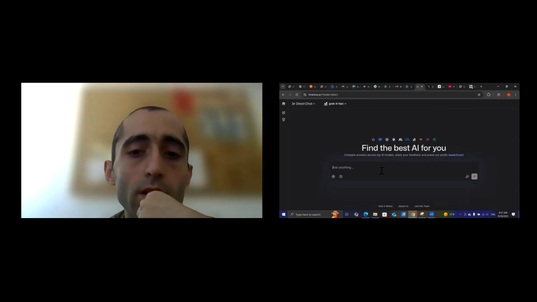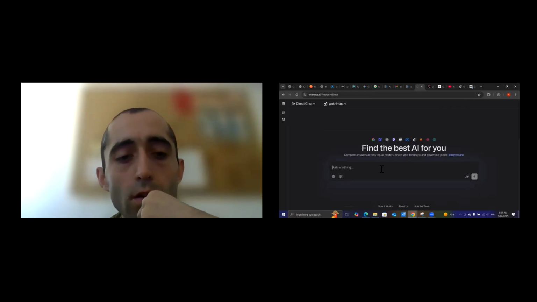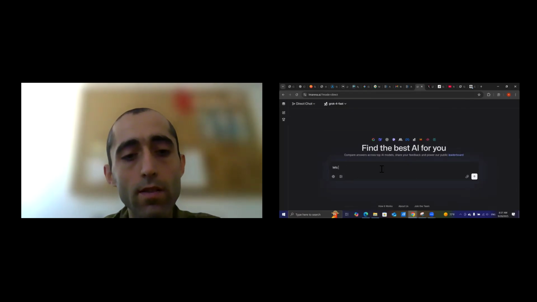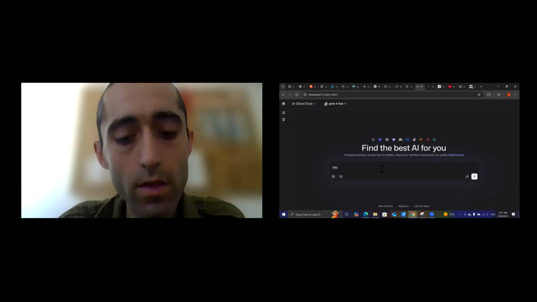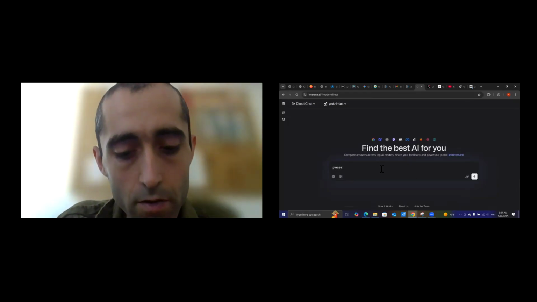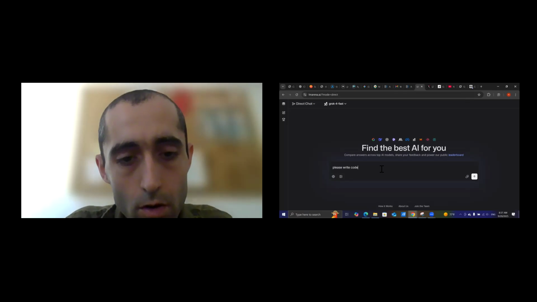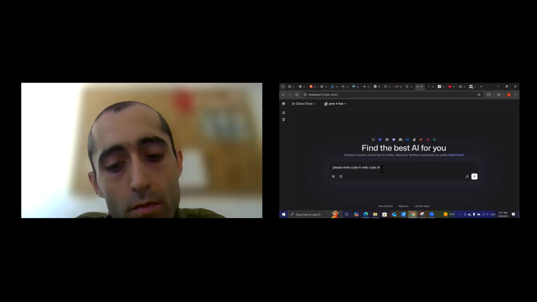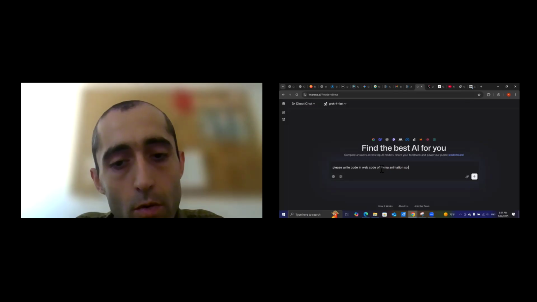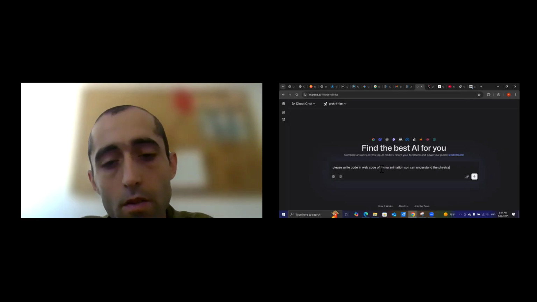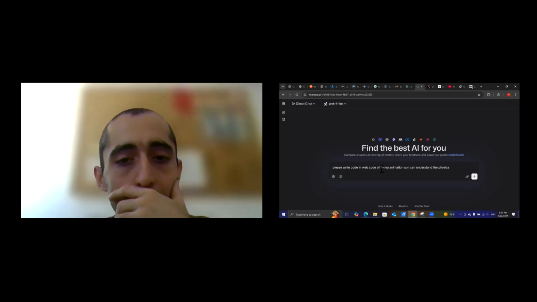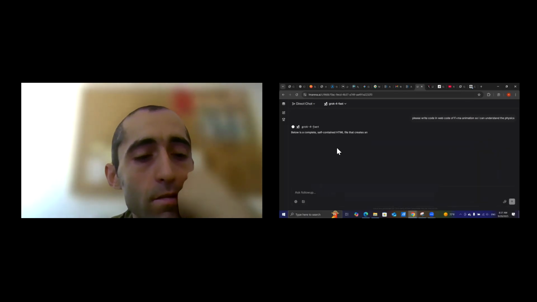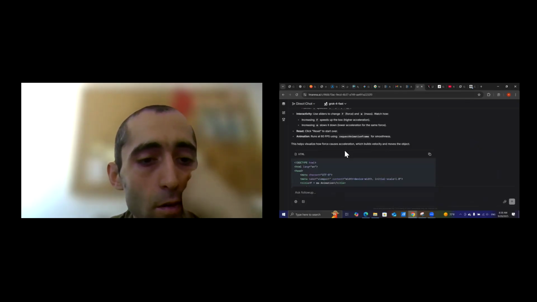You can see that in coding, it's not the best model because, okay, let's do another coding. Please write web code of F equals ma animation, so I can understand the physics. So I want an animation of F equals ma. Let's see the code that it gives me.